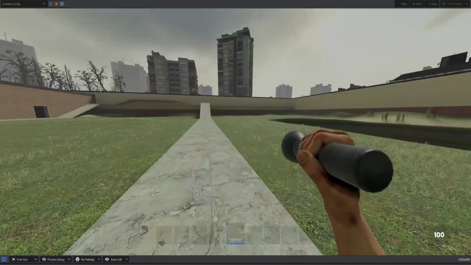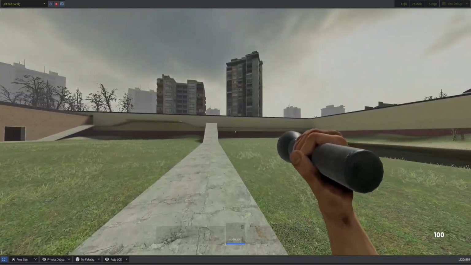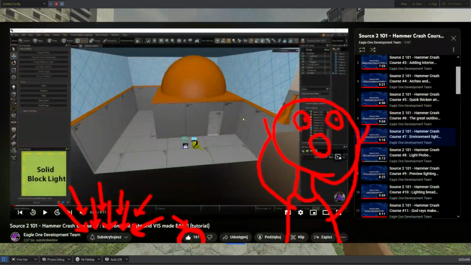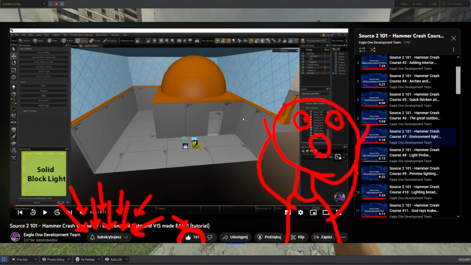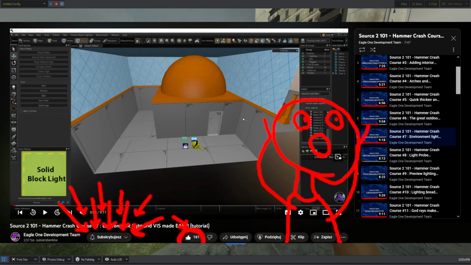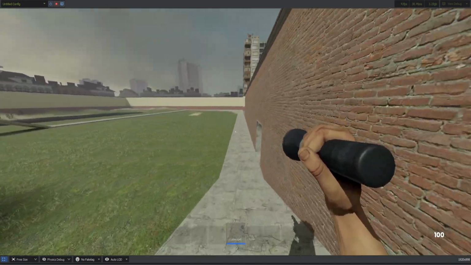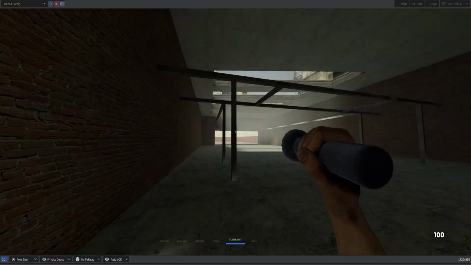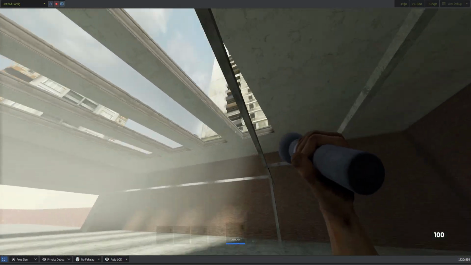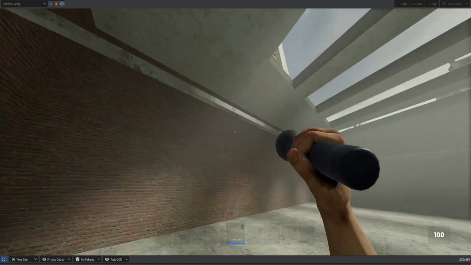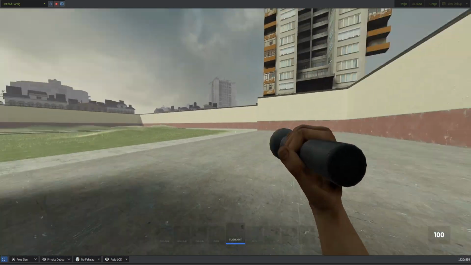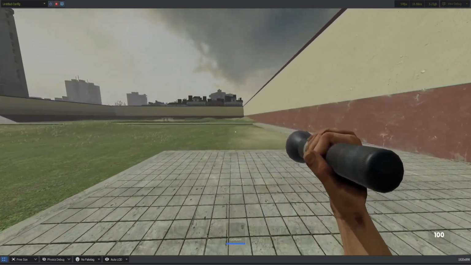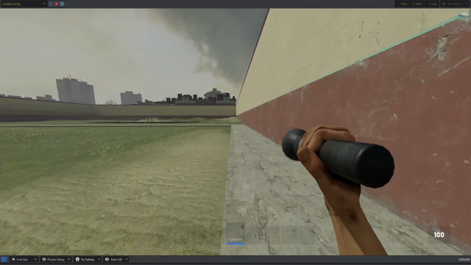But before you go, I would like to recommend a great resource for learning mapping in Source 2. And that is the Hammer Crash Course by Eagle One Development Team. Chimonahihi, I hope I pronounced your name correctly, did a great job explaining all the important aspects of mapping in Hammer 2, like lighting, creating 3D skyboxes, and so on and so forth. I really recommend you check his series out. I will link the playlist in the description.